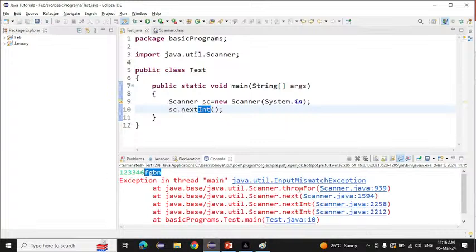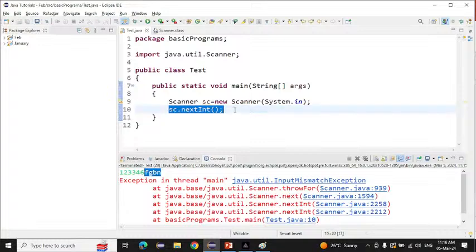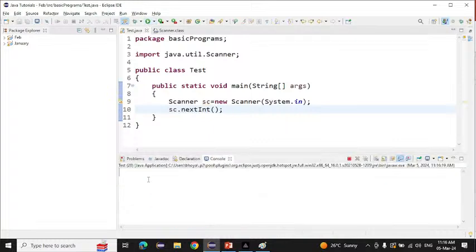Otherwise it will give the error, that is input mismatch error. Now we try to input two things here. First we will take one value, that is the next int. Suppose I run this and I want to take this value, I write 12 here and enter. This value will be taken here, but we are not storing it anywhere, right? We are not storing this value anywhere.